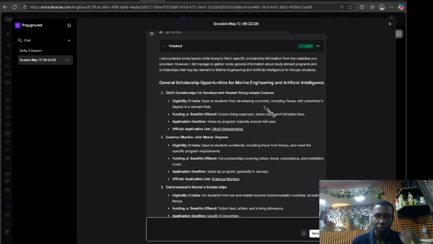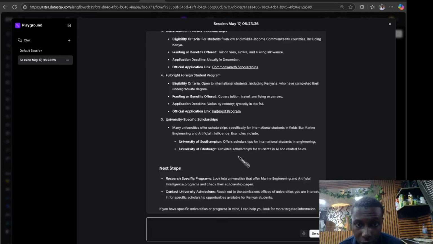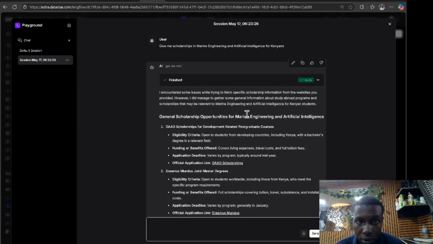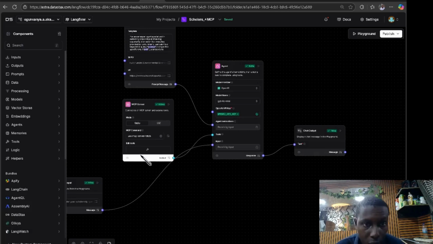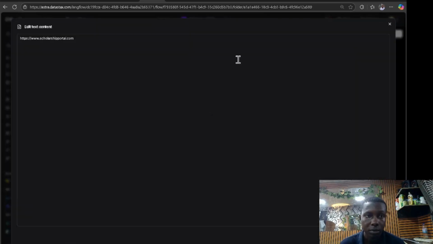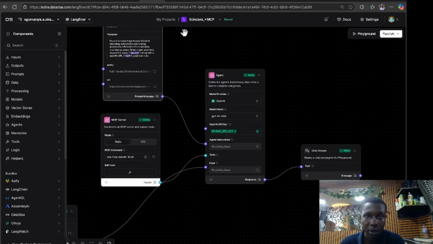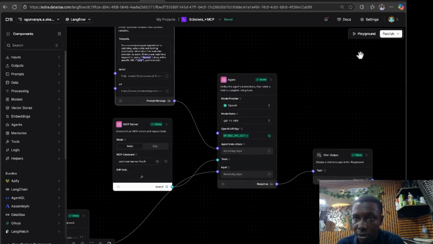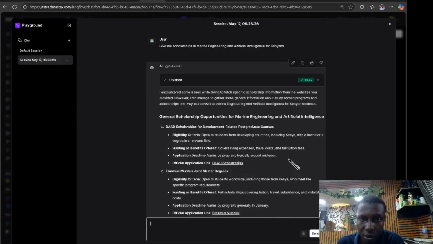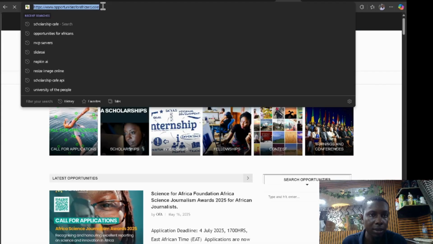So here we go. These are the scholarships it could find on, let's see, on what website? Scholarshipportal.com. And there's one thing about this MCP, that even if you don't provide a URL, okay, let's provide a URL and see how this happens. Opportunity for Africans.